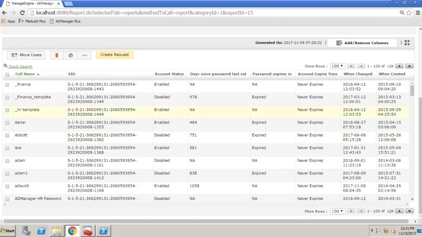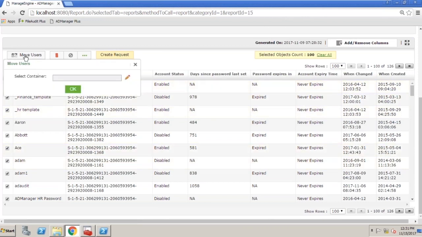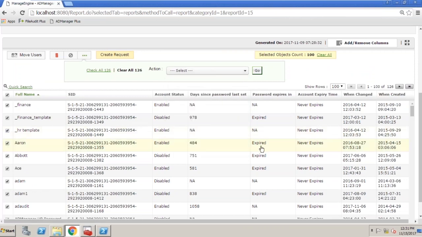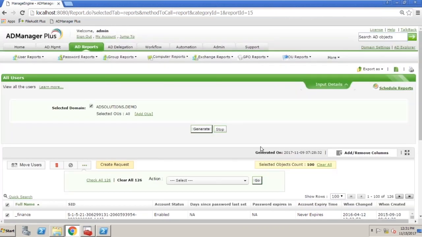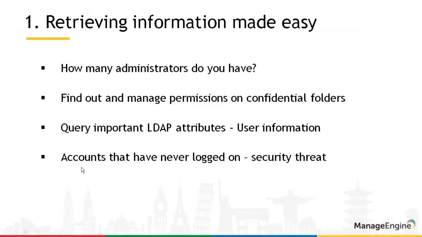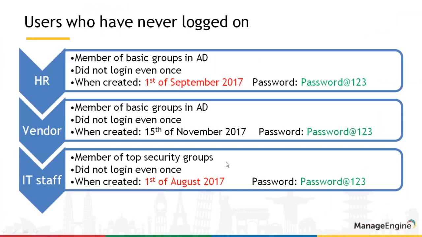Or if you'd like to manage a couple of these users, just select the users that you'd like to manage and then maybe move them, disable them, delete them, or perform any sort of operations that you want, right? So we are talking about managing users in bulk made very effective with just one query. Please use it again. All right. The last query that I wanted to share with you with regards to retrieving information is finding out accounts that have never logged into your Active Directory infrastructure.